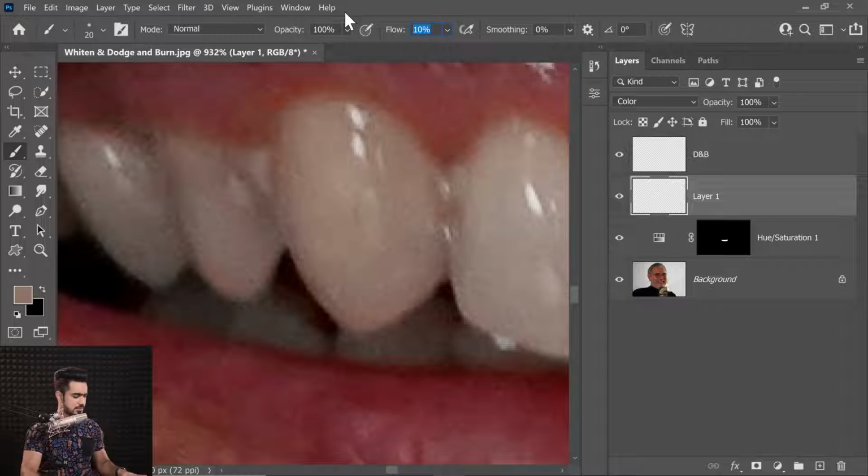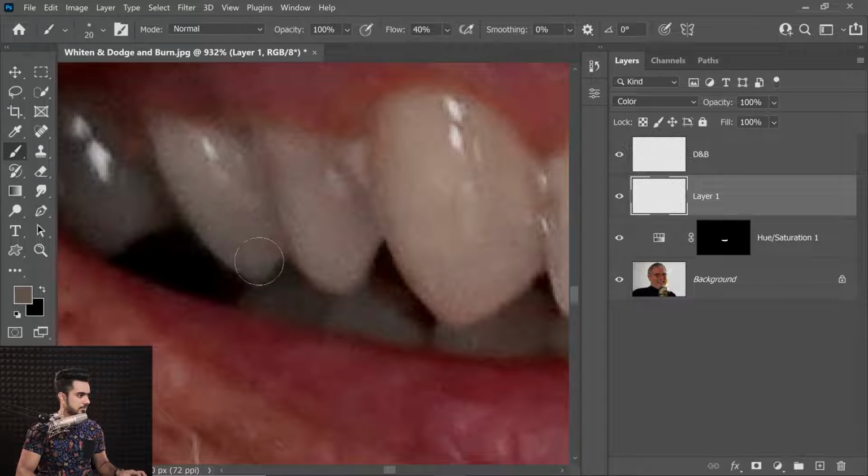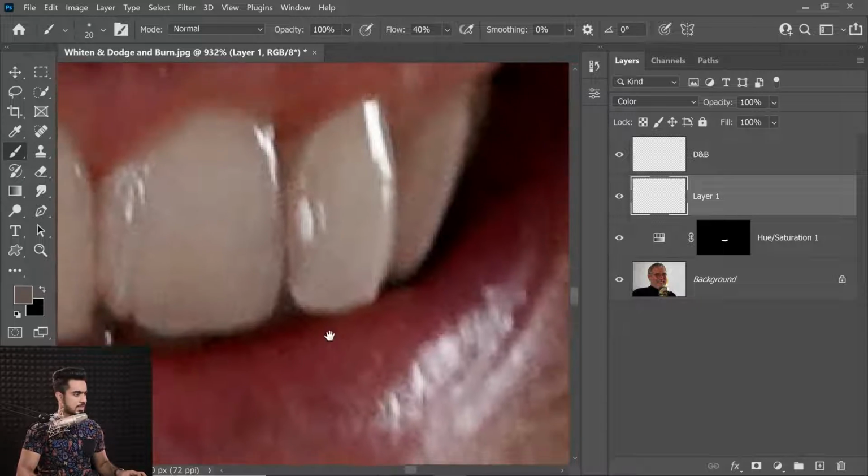That's it. Let's increase the flow to about 40%. Let's take a sample from a surrounding area and simply paint over that area. So in this case, okay. See that? That's how we fix those patches.